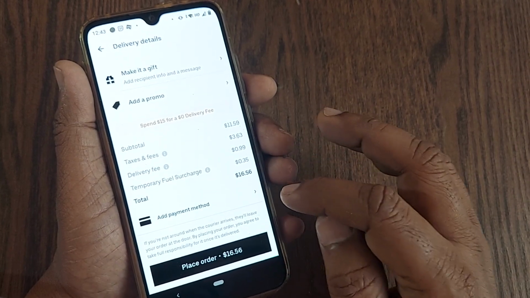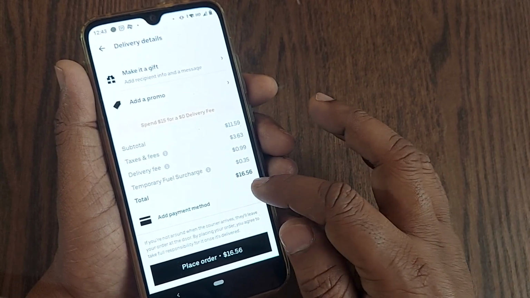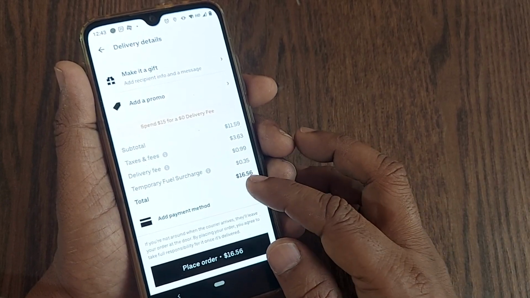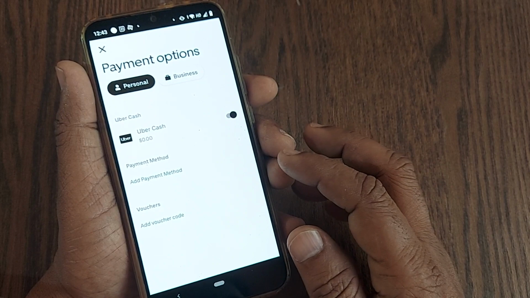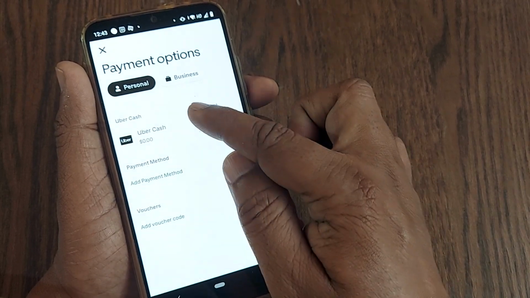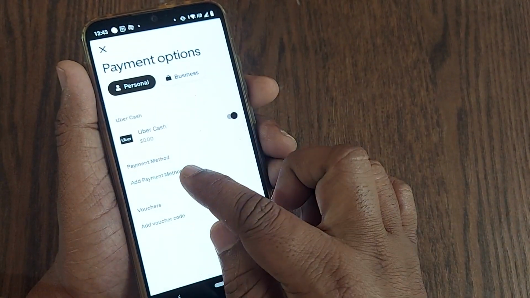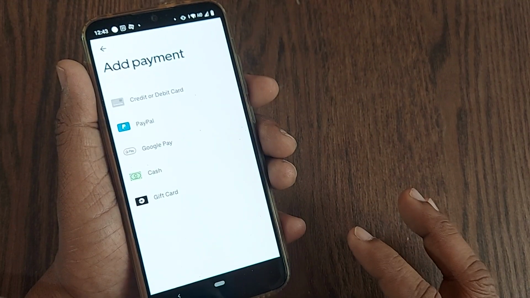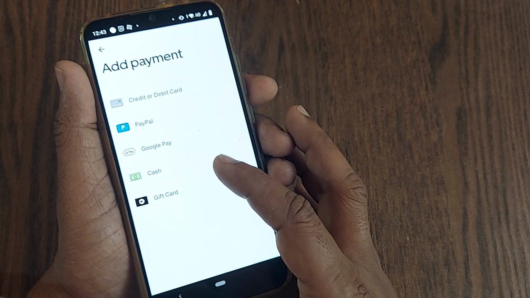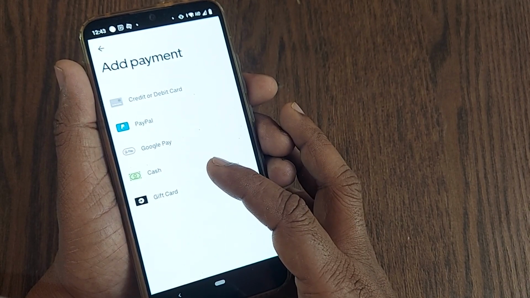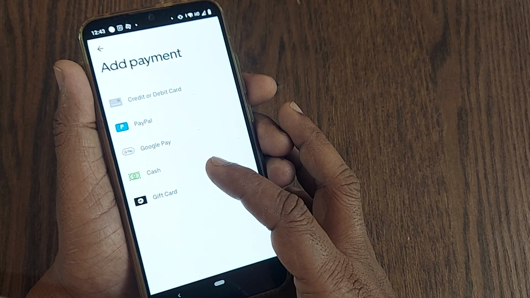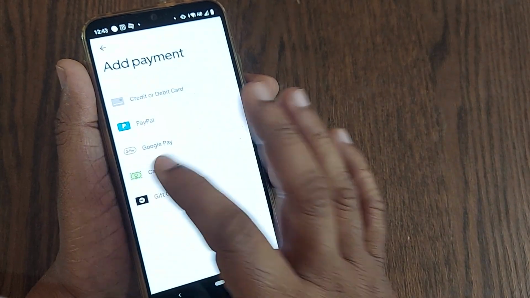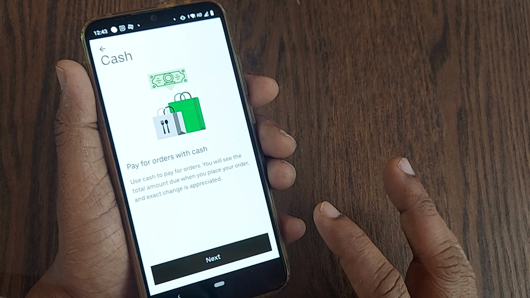Now the primary motto of this video is to show you how to pay by cash, how to select that particular option. Click on add payment method. For clicking on add payment method, you will have Uber Cash and other payment options here. If you observe, the fourth one from the top is cash, the cash order on Uber Eats. Click on cash, that's all.